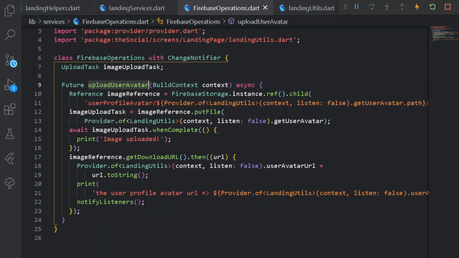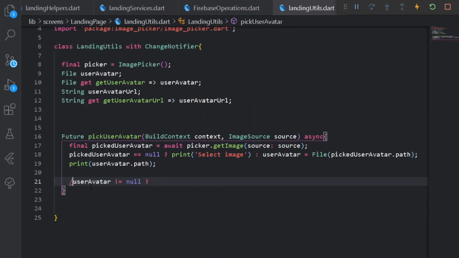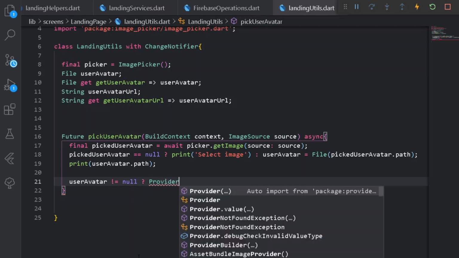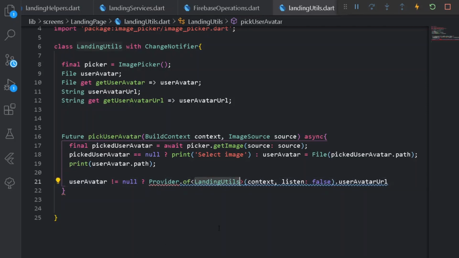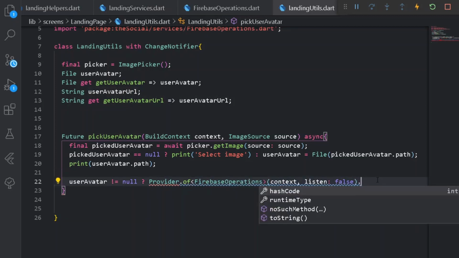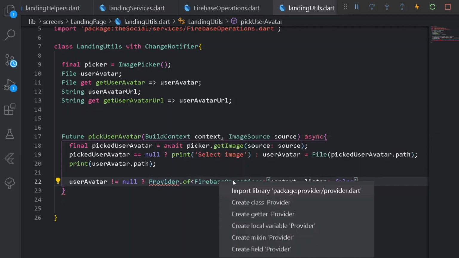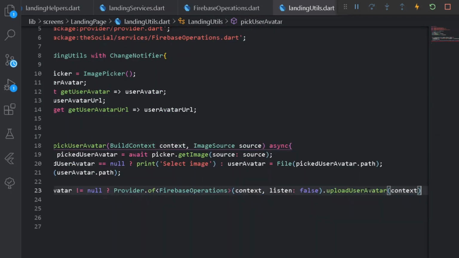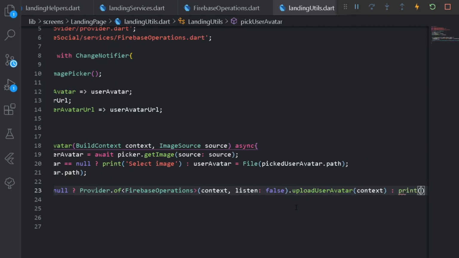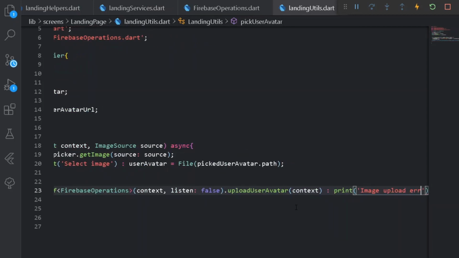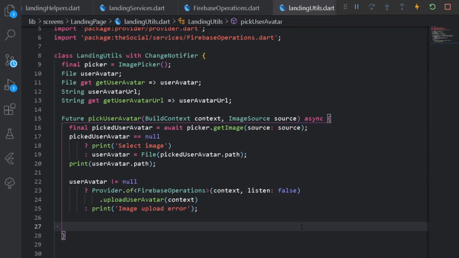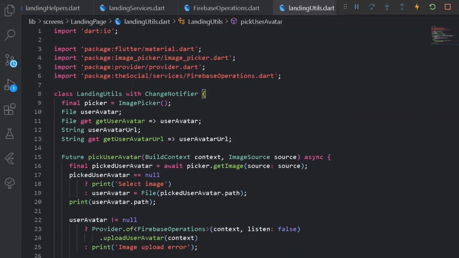Once we have done that, let's move under landing utils, and here let's complete the following phrase. If the user avatar is not equal to null, I can simply say the following thing of provider, and here instead of this let's have Firebase operations, and let's import provider. I can simply refer to upload user avatar, else we shall print a statement, let's say image upload error or any sort of thing. Once we have done these changes, let's notify all the listeners. So here I will simply write notify listeners. Cool. So our image upload method is completed.